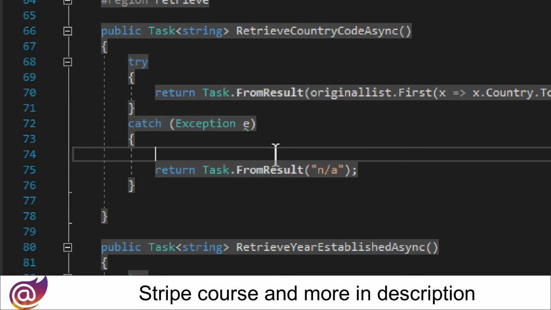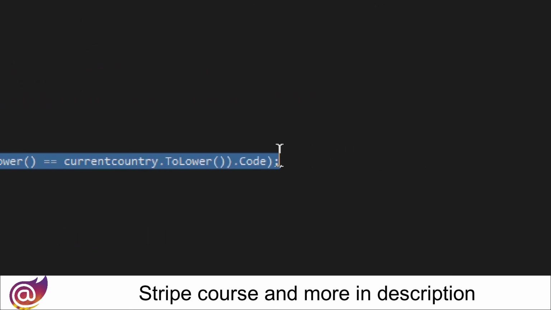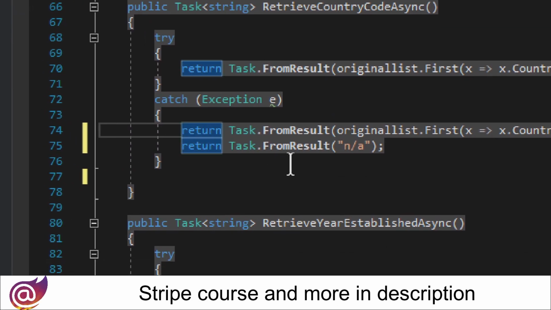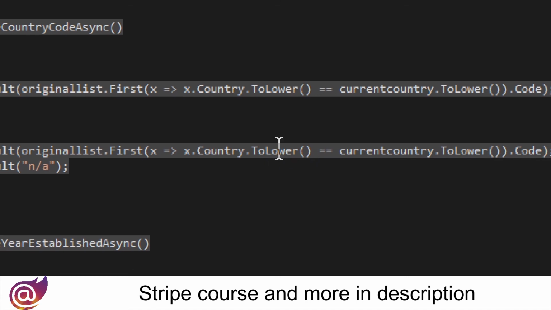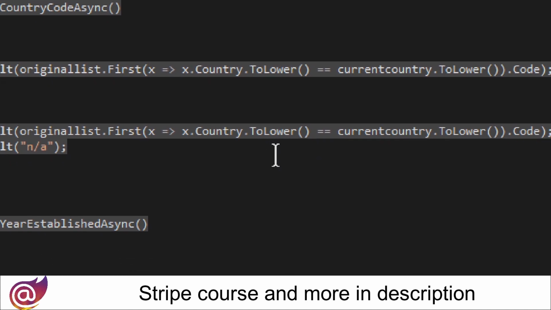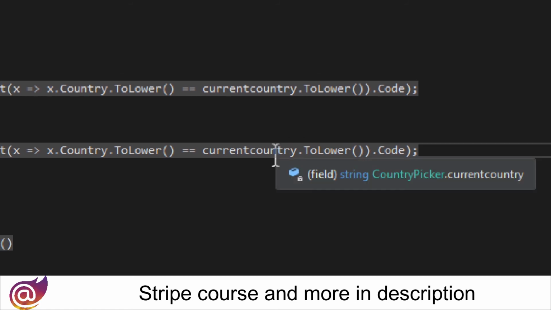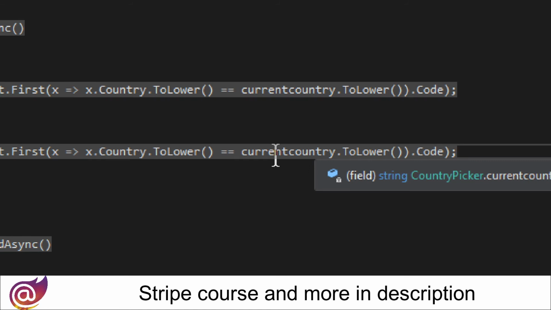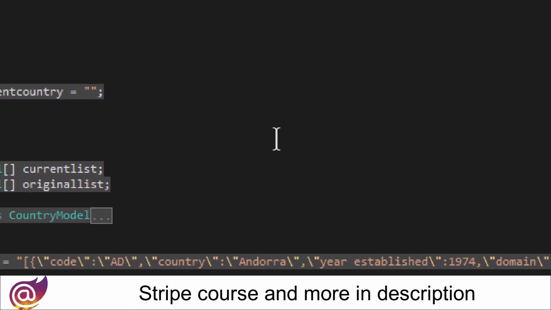And what I will do here, I will go into catch. I will get this whole thing, paste it in the catch. Okay, we have original list, country to lower, okay? So we will just kind of retrieve the first best option. Okay, the first best option. And the way we will do that is by invoking the previous filter.